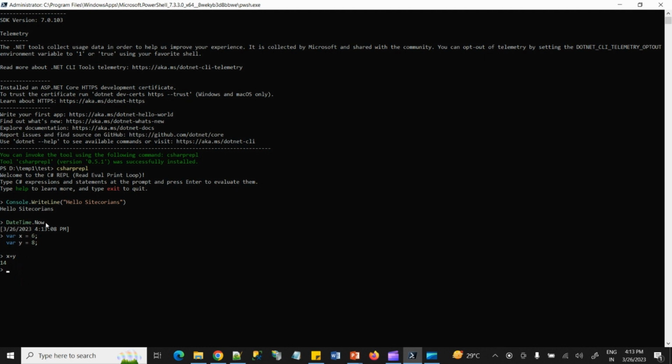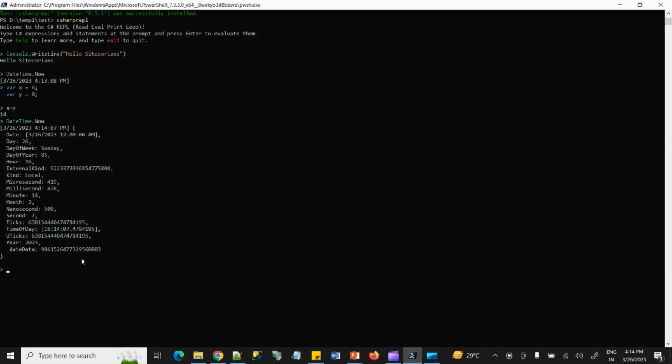Right now we have written DateTime.Now, and it gives you the current date and time. But what if you want all the properties of DateTime.Now? In that case, you just need to press Control+Enter, and it will give you all the properties and fill in the data within all of them. So it's very cool actually.